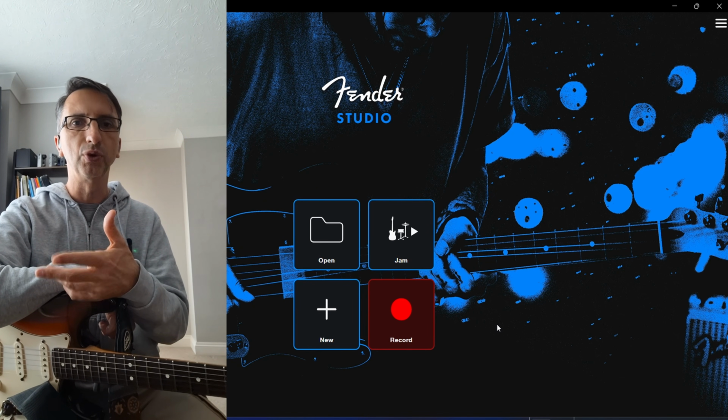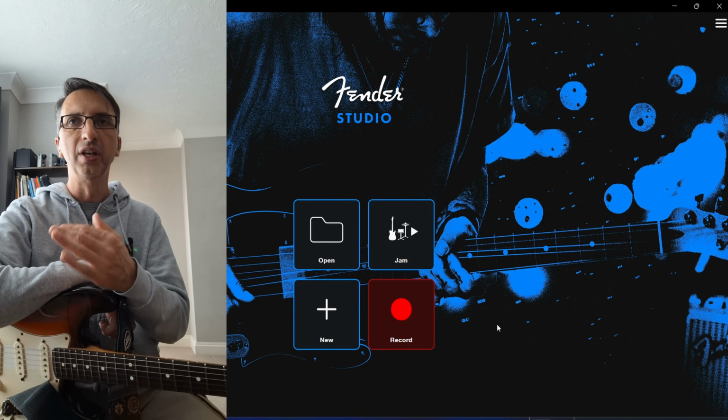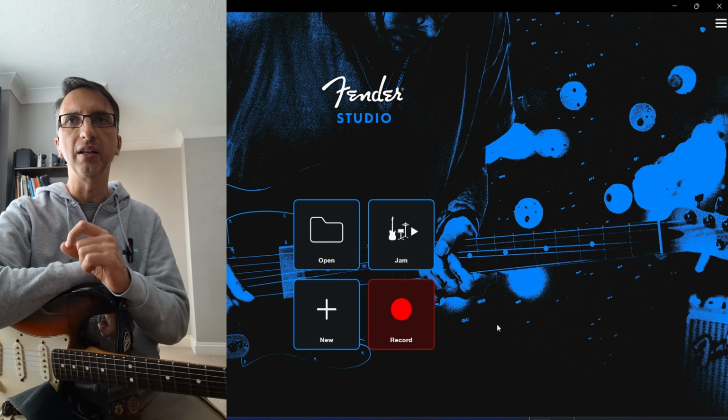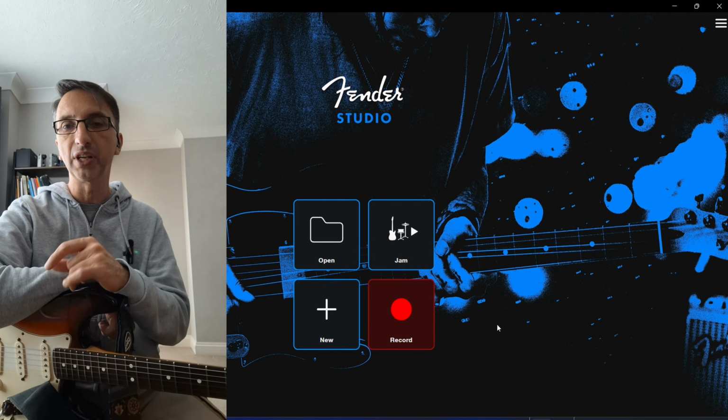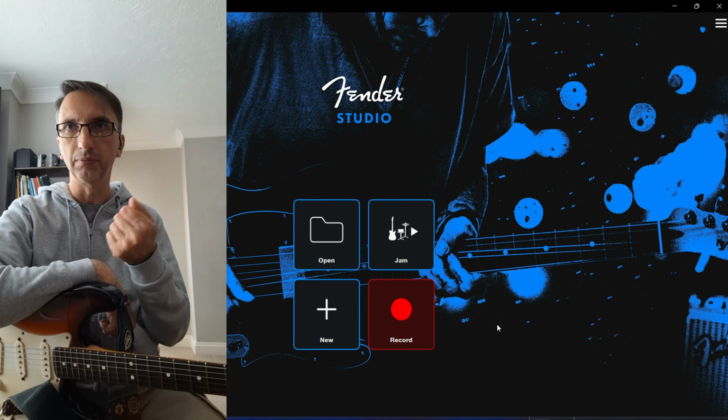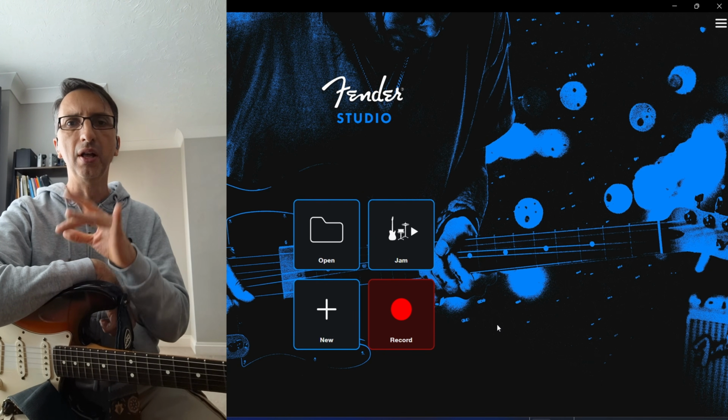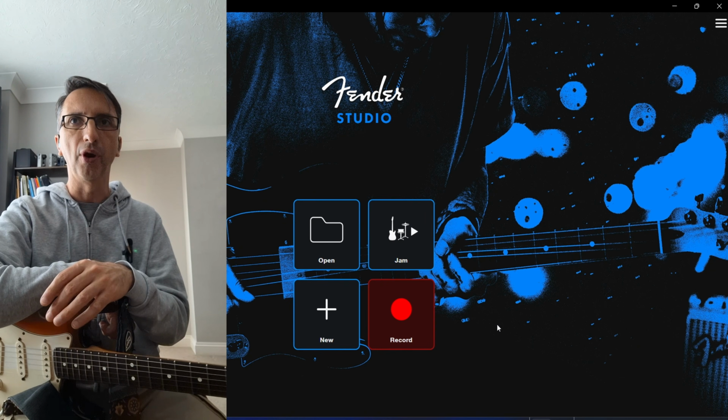You can record multi-track, you can jam along. It's so fast, and it gives you some free amps and amp simulation. I'm assuming from the Tone Master Pro series, so to speak, of amps.